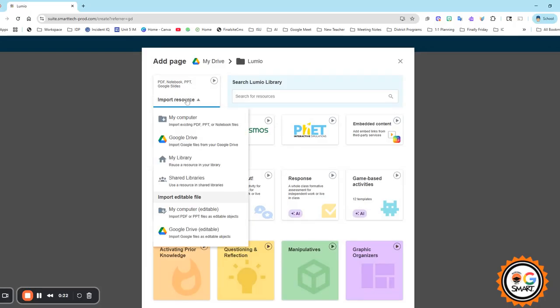And when I select this, I have some different options. I have this top section here, and then I have this bottom section. This top section allows you to import those files, but they come in more as an image as opposed to individual editable pieces. So if I have a Google Slides presentation that has lots of little pieces in it and I select it from here, it's going to come in as one big image.